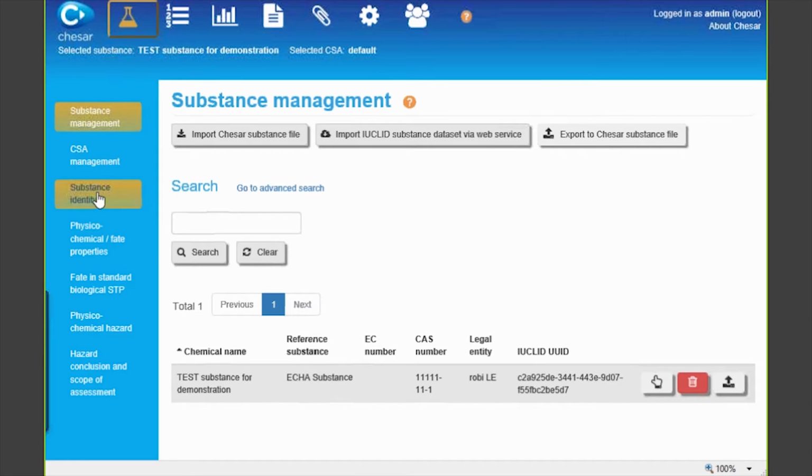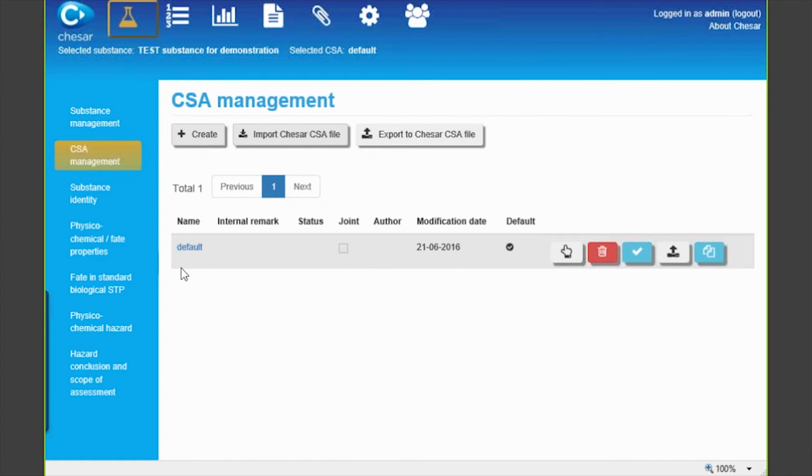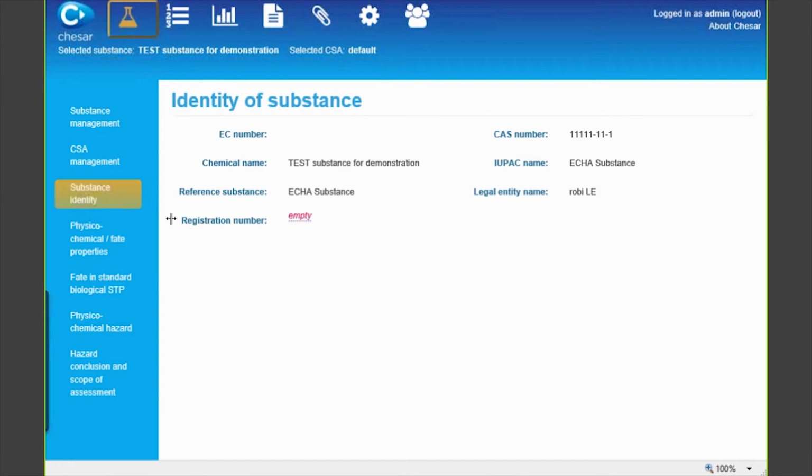The import is giving already the fact that a default CSA is created, and you don't have to bother in creating other CSA unless you are in a joint submission, you are the lead and you want to create two different CSAs. But maybe we will talk about this a bit later. Anyway, the first tab in which you can see exactly what is the content of your substance is the identity of the substance. So it's read-only information from basically the reference substance available in IUCLID.